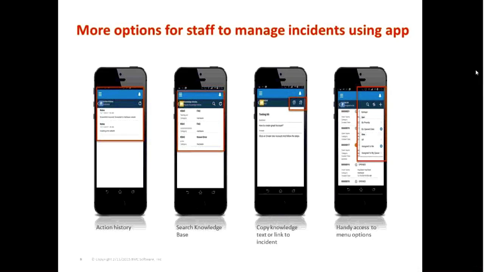This is showing where you can see the action history, what's going on as we've tried to resolve this particular ticket over time. The second from the left is showing how now from the Salesforce One app you can actually search the knowledge base. And then in the next one, if I find a knowledge article that will help resolve this particular ticket, I can copy the knowledge right from here into my incident or whatever ticket I'm working in.